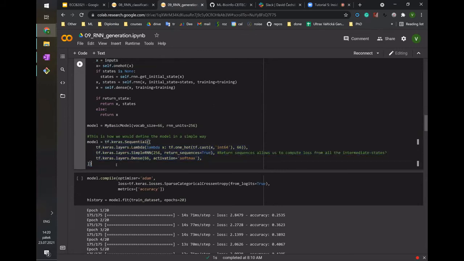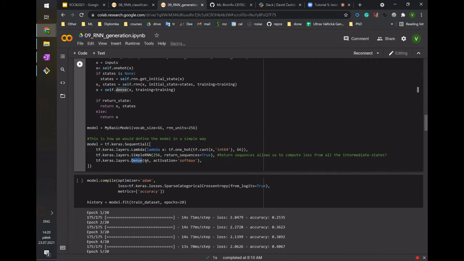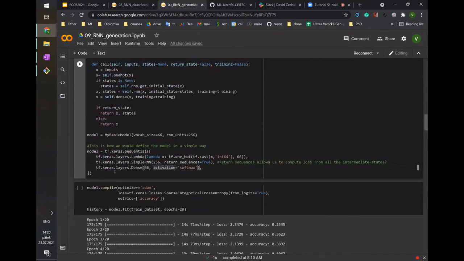We will just one-hot the numbers, we will pass it to the simple RNN, and we will make some dense. We will have 66 different possible classes, because we have 66 different letters that can be predicted, and we will do softmax on that. So don't worry about this too much. This is basically the network: just a one-hot encoding layer followed by a simple recurrent neural network followed by the classification layer.